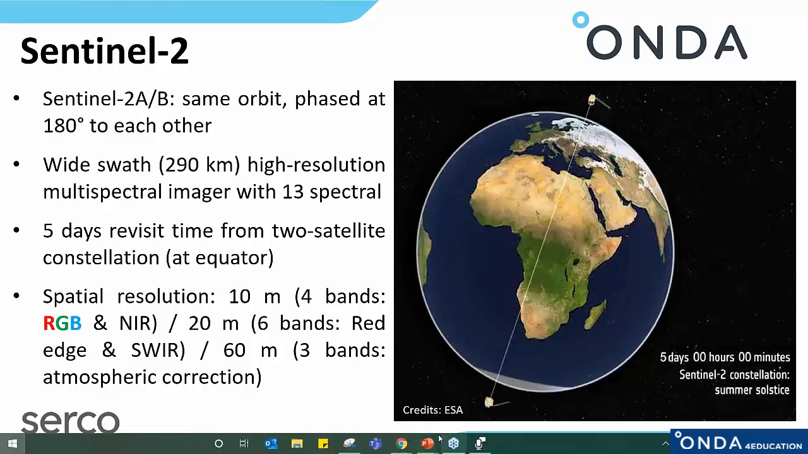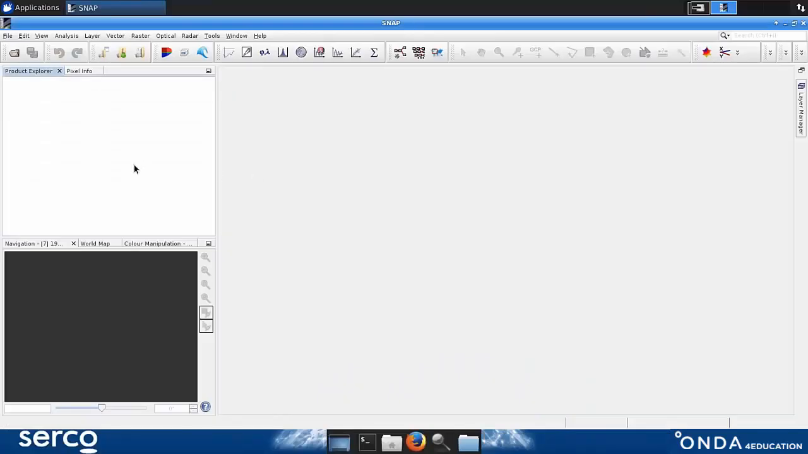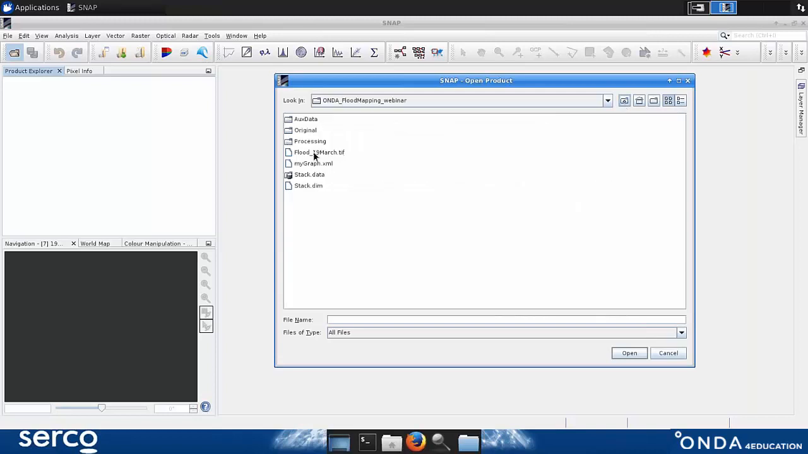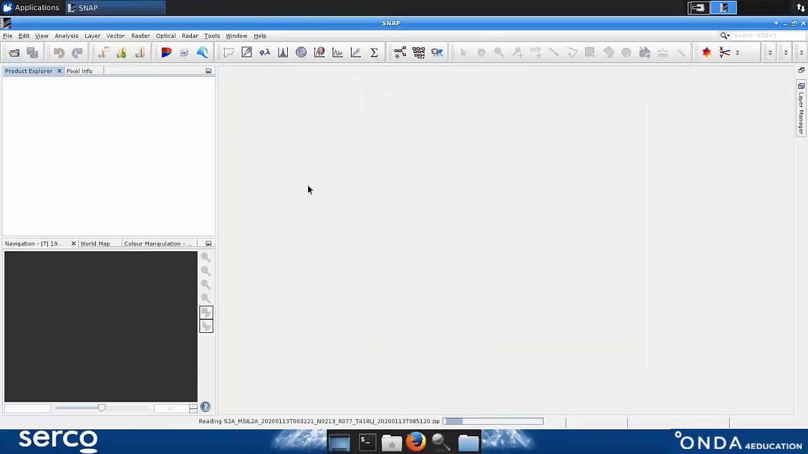Again, we are in Snap, and we start by doing the same, which is opening the product in Snap. For that, I go to the folder, or you can also go to File, Open Product, it's the same. And I navigate to the data I want to analyze. In this case, I have it here. Remember that this specific product is also available directly from the Onda archive.